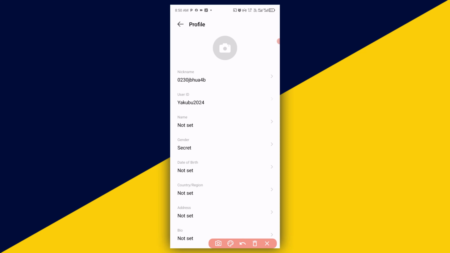Successfully changed, as you can see right here. It's as simple as that. So basically, this is how to change your user ID on an Infinix Android phone.